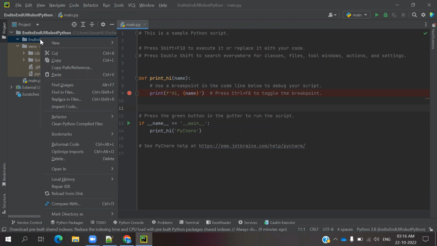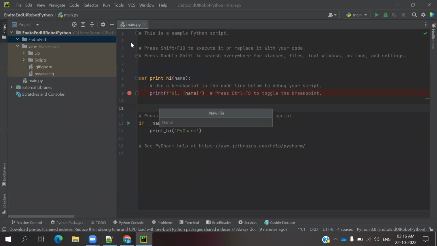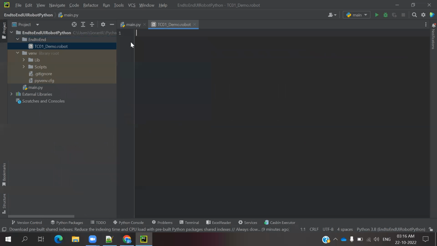Now I'm going to directly create the file tc01 demo.robot. Our extension is .robot. If you use .py, it will take it as a Python file, and we can create Python-related scripts but not for Robot Framework. If you use the extension .robot, then it will be taken up.